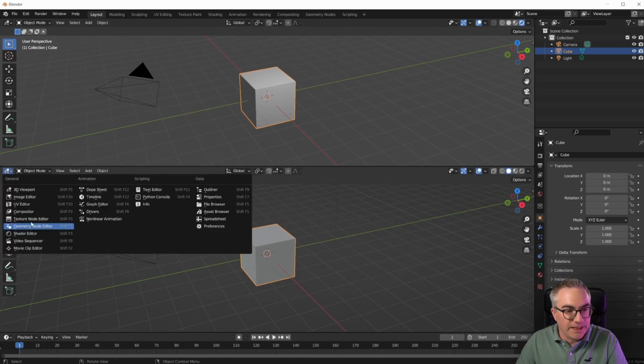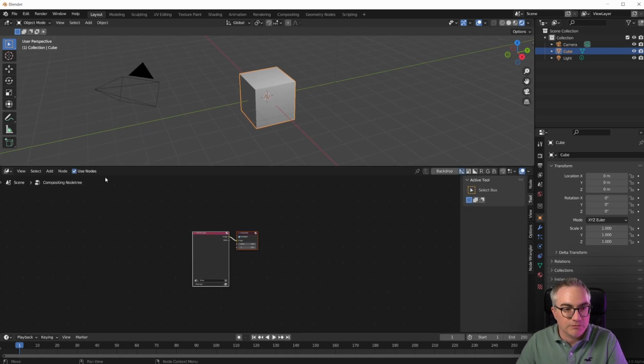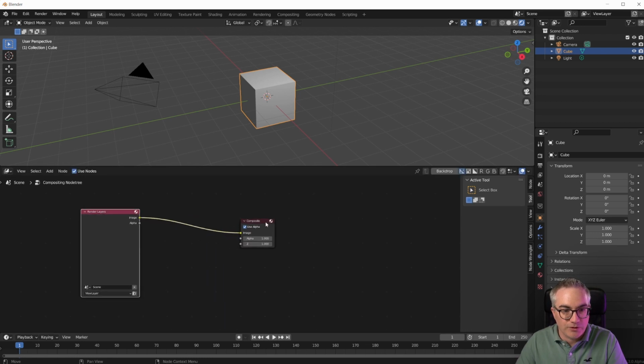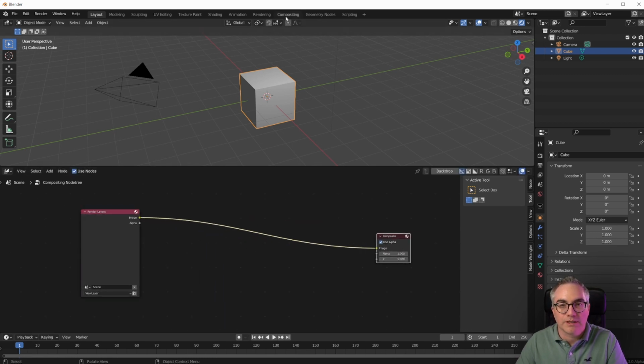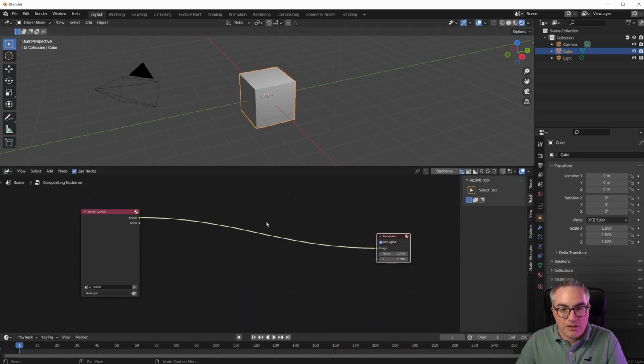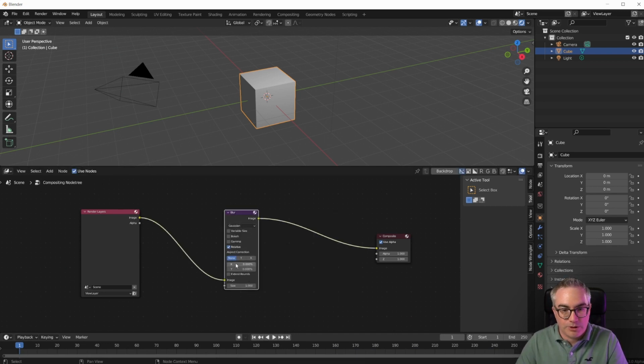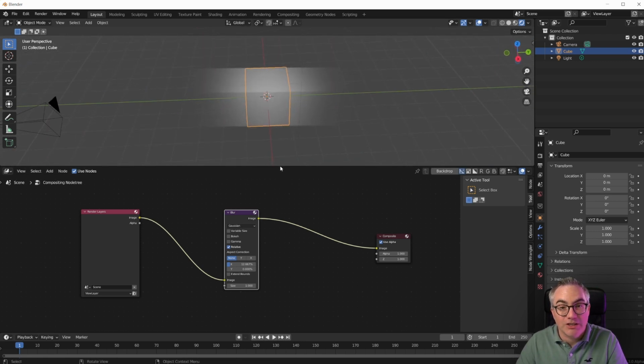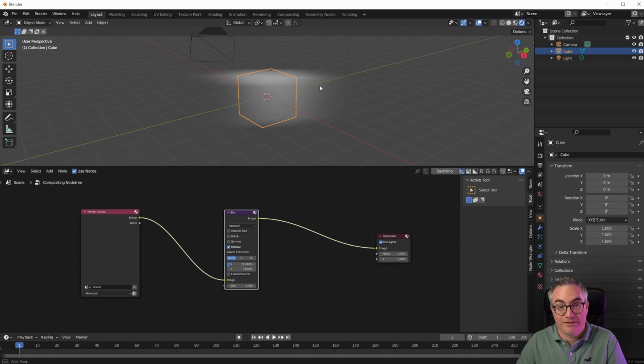Let's test this. I'm gonna open a compositor down here, use nodes. So this is the compositor that you always use, like in the compositing tab over here. Okay. And now let's add, Shift A, let's put in a blur node, relative on the x-axis, real-time compositor in the viewport. I mean, how crazy is this?